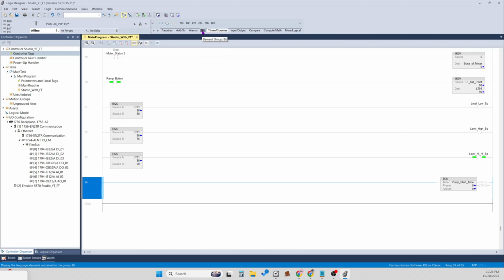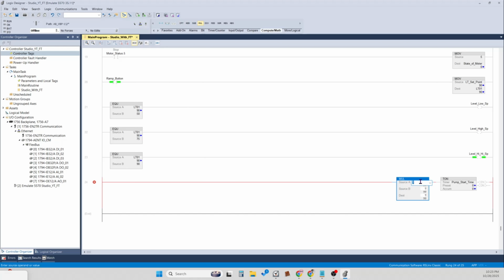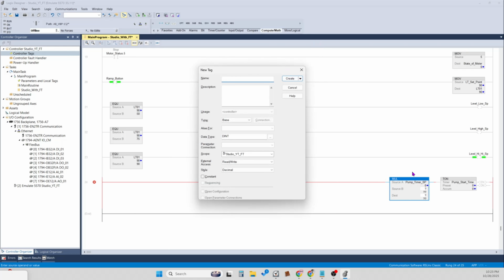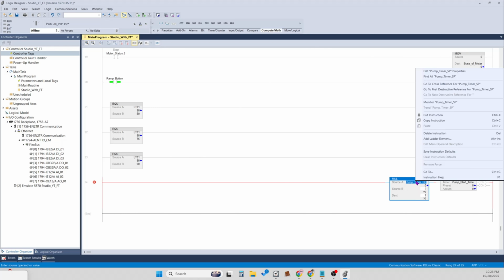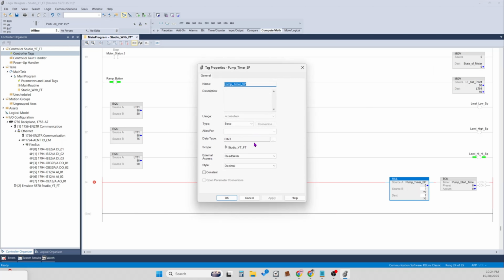So take one mathematical block here, and you can see multiplication. In the multiplication, the first source is the timer entry. You can enter timer SP, or you can write pump timer SP, meaning set point. Ctrl+W. The tag is created in DINT.